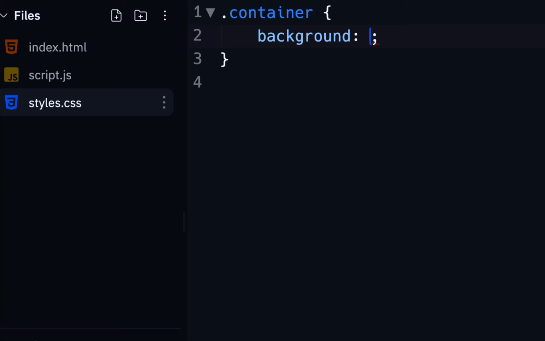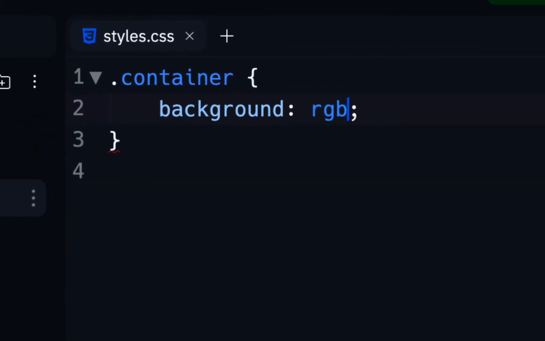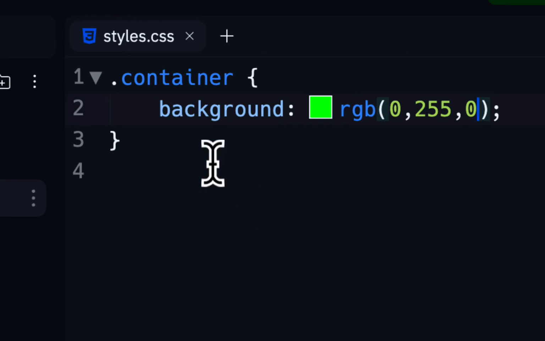And also, here's something else that somebody mentioned in one of the discussions, so I'll bring this up. RGB. I'll put RGB, parentheses, and then in there, I can do R, G, and B. So I'm going to put 0, and then 255, and then 0. Okay, and there's the color right there.